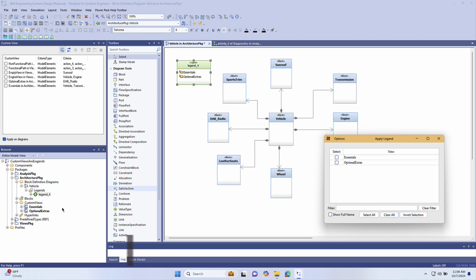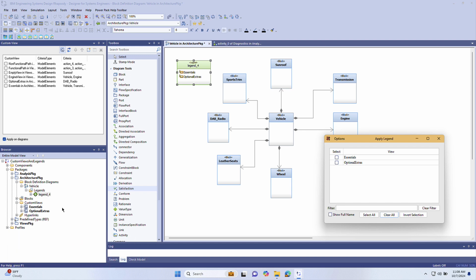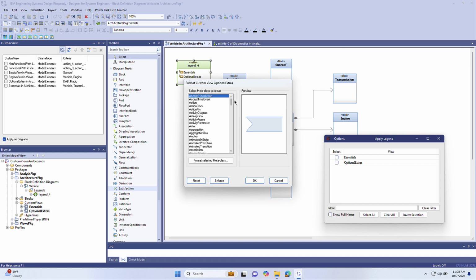Lastly, formatting. Now as you may already know, custom views can apply formatting when they are applied. Now there is no support for this in the Rhapsody API, so there is no way to automate it, but it's simple enough to do it manually. Let's format the optional extras custom view.